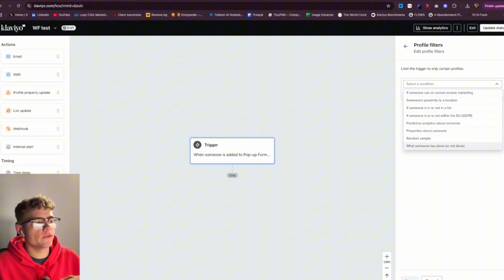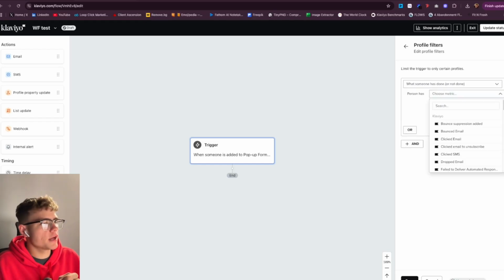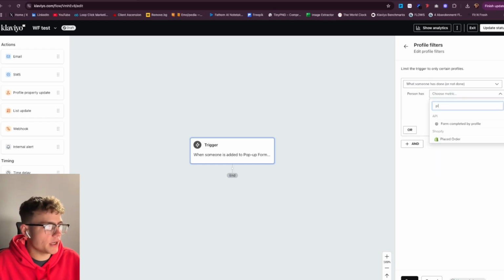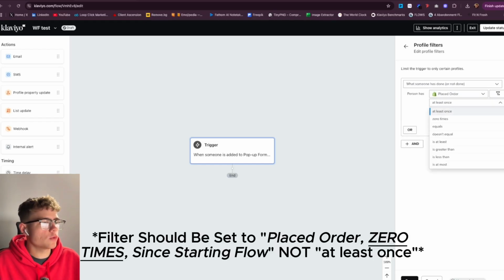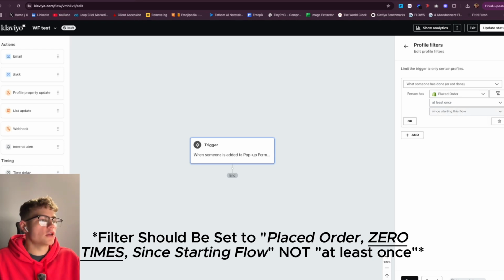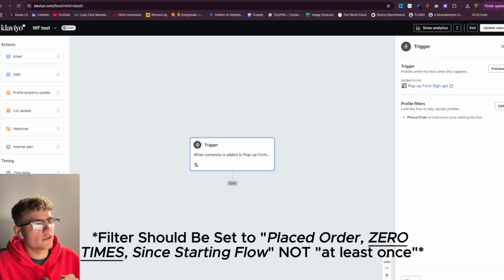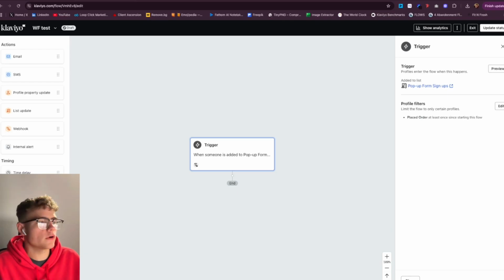Okay, so as you can see at the bottom, we've got what someone has or has not done. Choose metric, we're going to add placed order from Shopify at least once since starting this flow. So now anyone who places a purchase at any point within the flow will be kicked out and added to your post-purchase flow. Okay, so now as you can see on the right-hand side, this is how your welcome flow should look. You've got your trigger added to list, and then you've got your only one profile filter there.